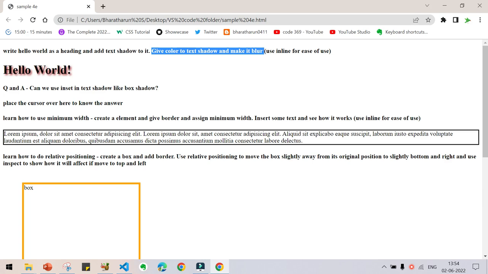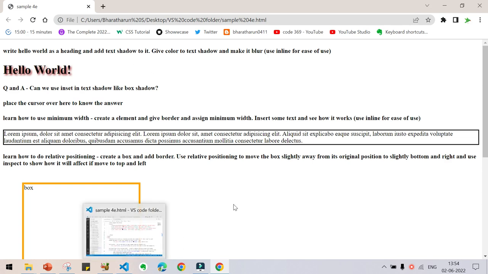Some more things are added here. Not only are you giving text shadow, but also you have included blur here. You can see some blur is there, and also you have given the text shadow a red color. That's what we are going to do now. Just get into our class.